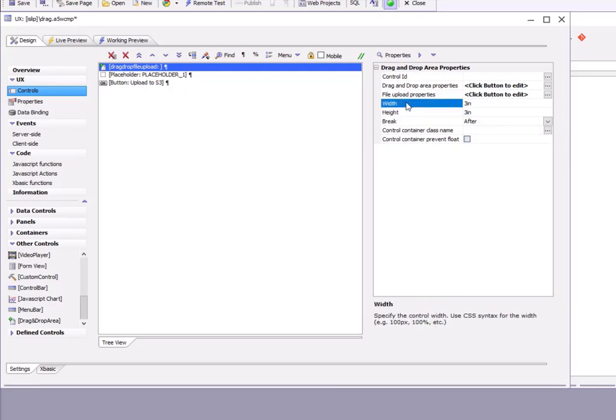So what we've shown over here is how easy it is to configure a UX component to support drag and drop file upload.